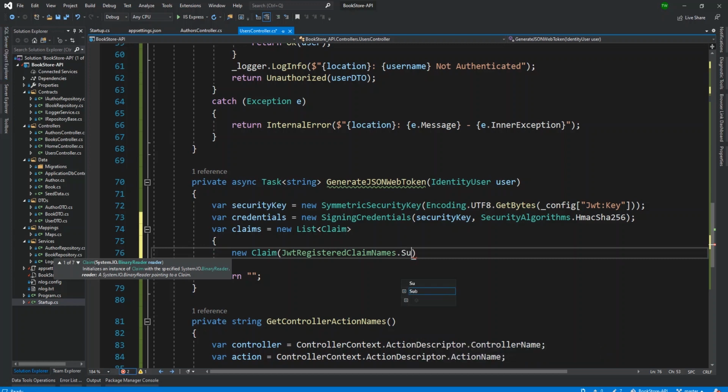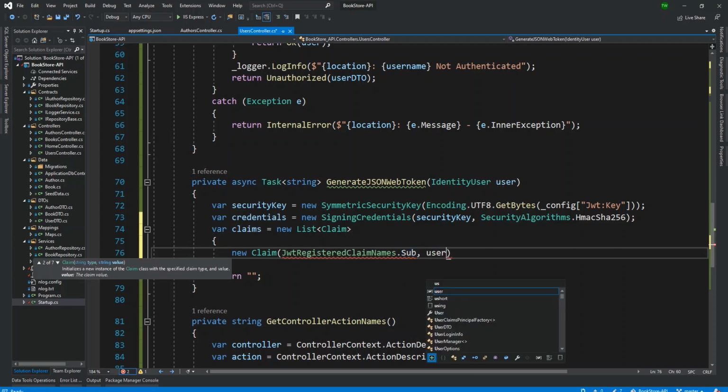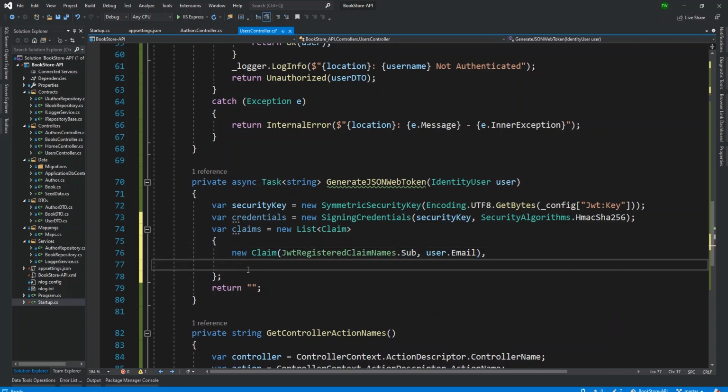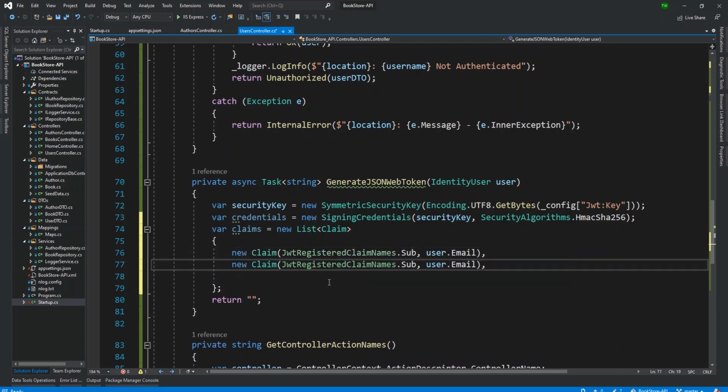So the first one I want is sub, and I'm going to say I want sub to have the value of the user. So remember that we passed in identity user.email. So sub is going to house the user's email. All right. Next, and that's just a new claim. So instead of writing it all out again, I'm just going to duplicate that line.